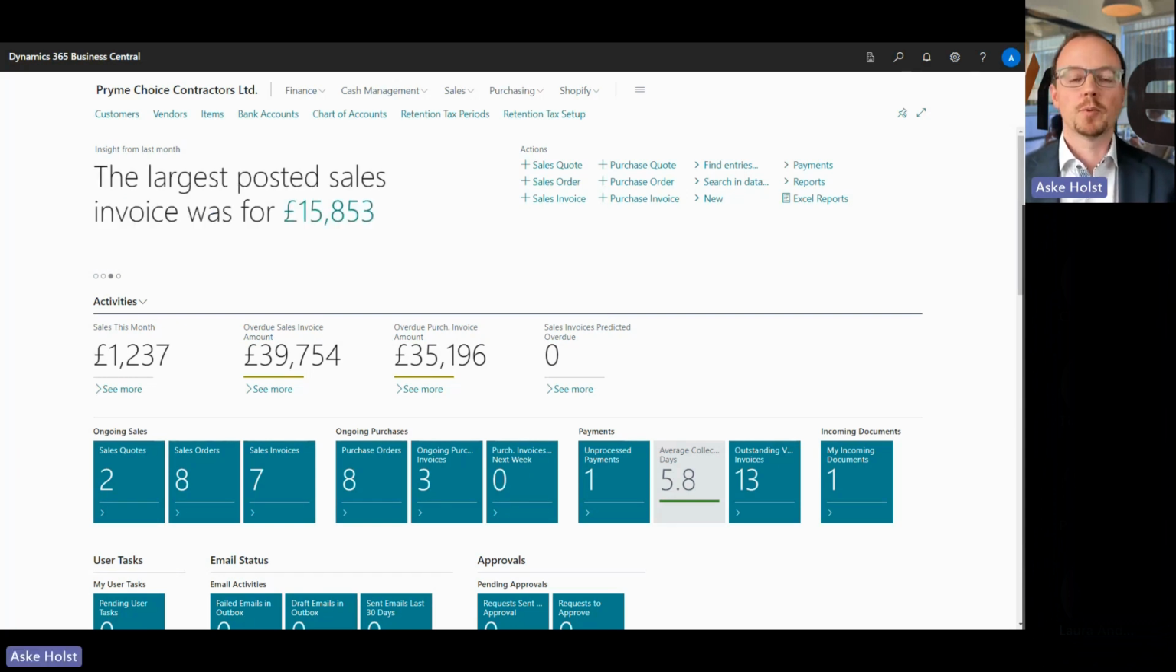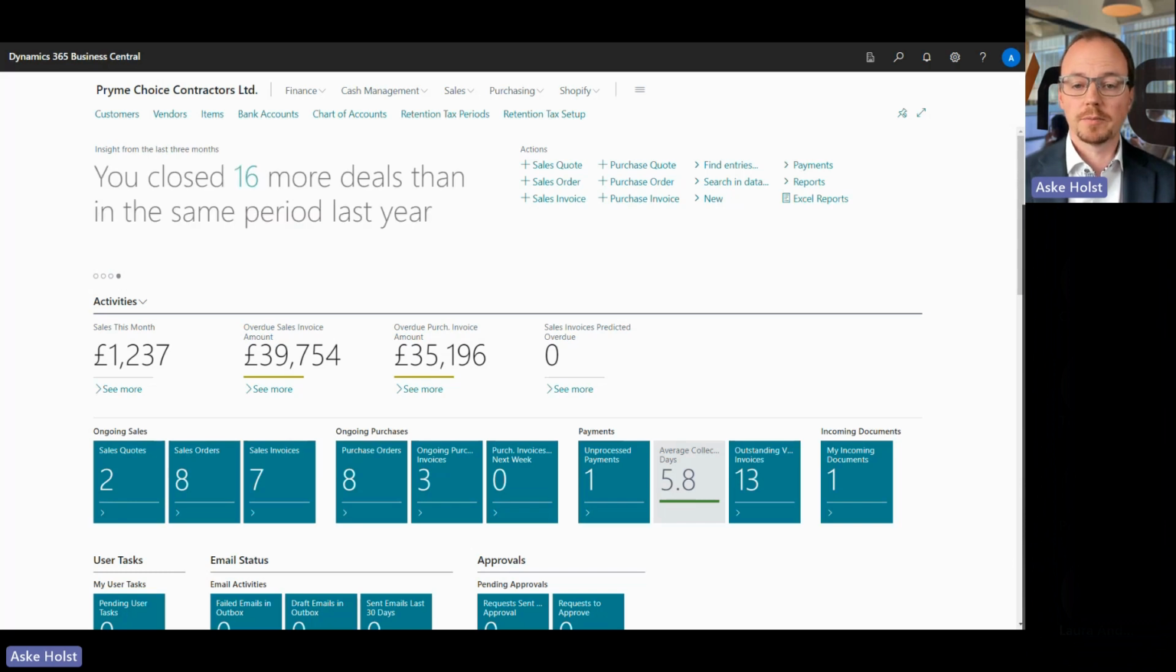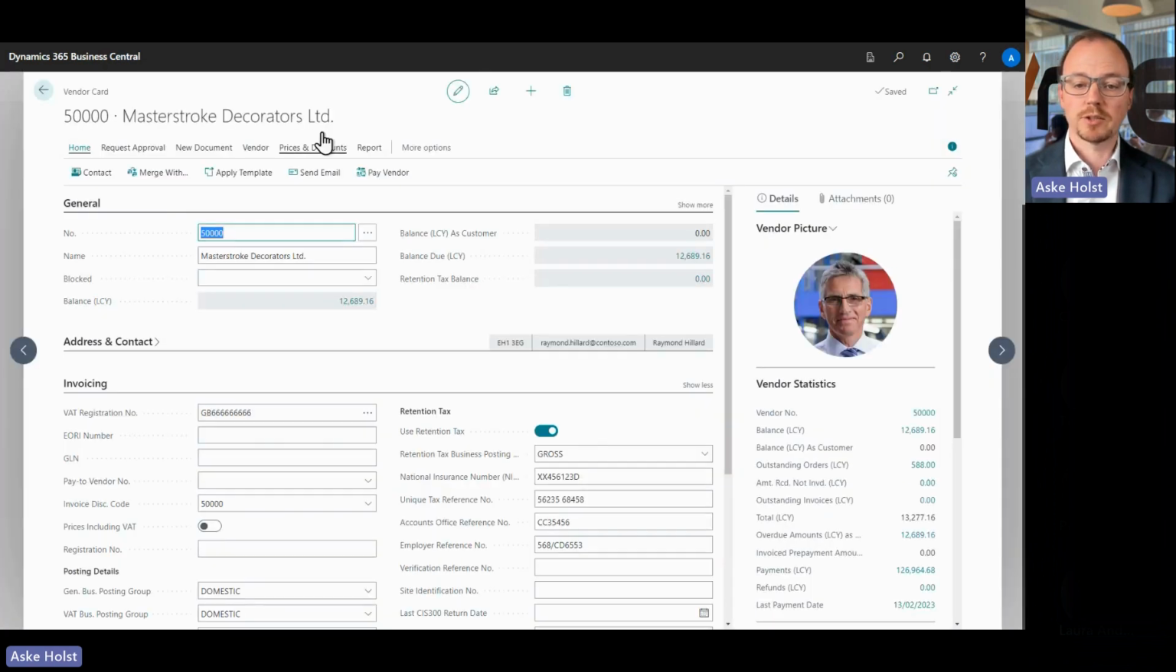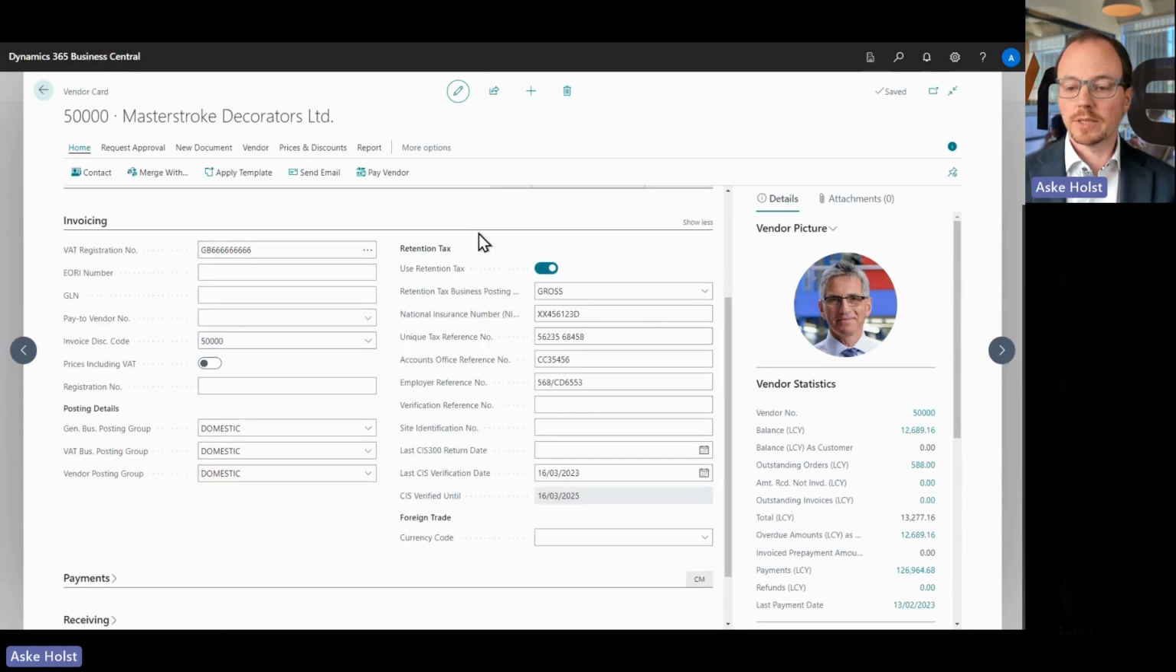So the first step when working with this is to make sure that the vendor that you have a purchase for is set up for this. And so I will open up the list of vendors, and we can have a look at one of our vendors, in this case, Master Stroke Decorators. And in the invoicing section here, we will see that this vendor is set to use retention tax, which is a catch-all phrase to cover CIS, RCT, or other schemes where we withhold tax or retain tax.